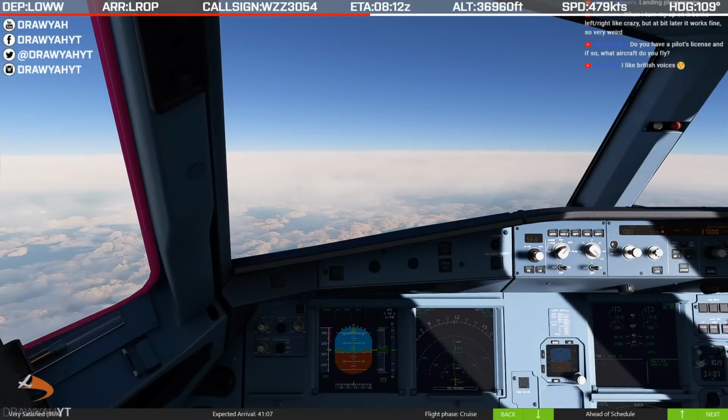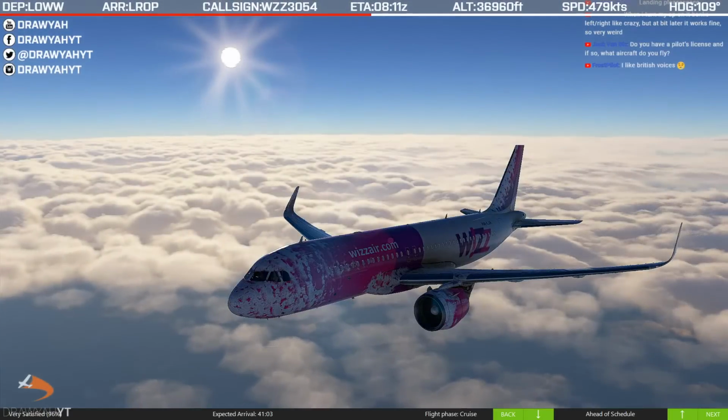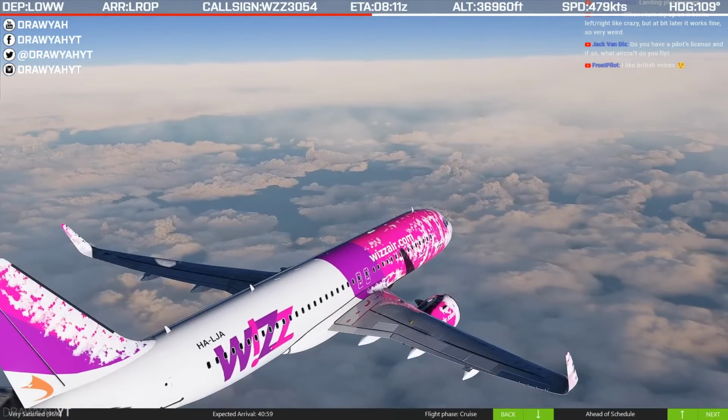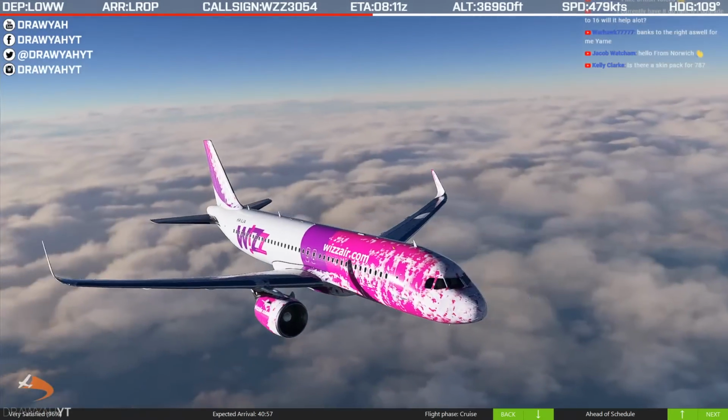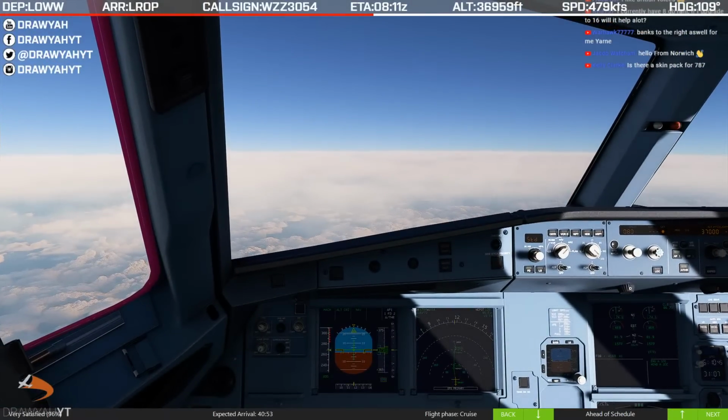Ooh, a bit of thunder there. Very nice. Well, not very nice. We've got to fly through that shortly. We've got a few building thunderstorms up ahead. I guess it has been a couple of hot days over here, so it's not going to start releasing all the air out.